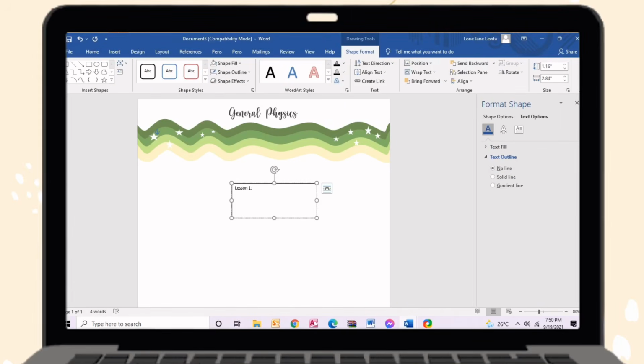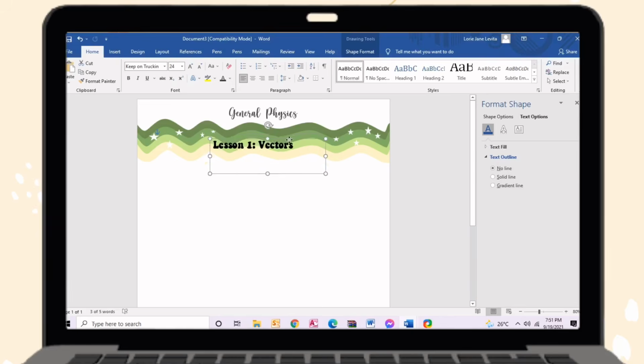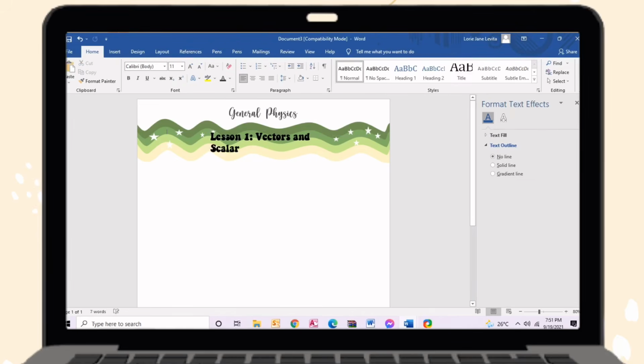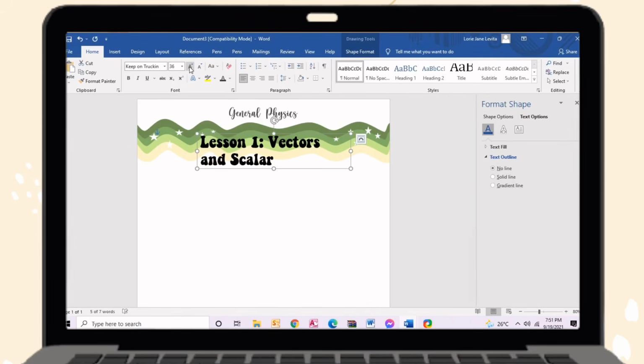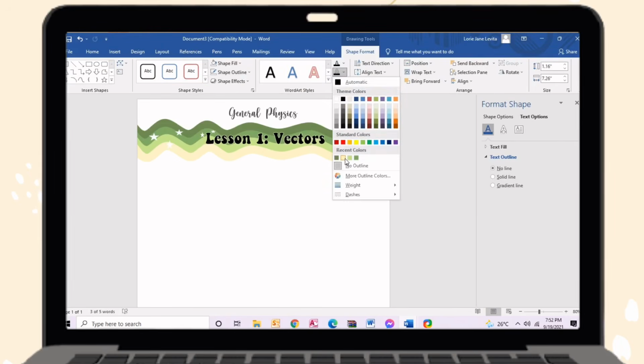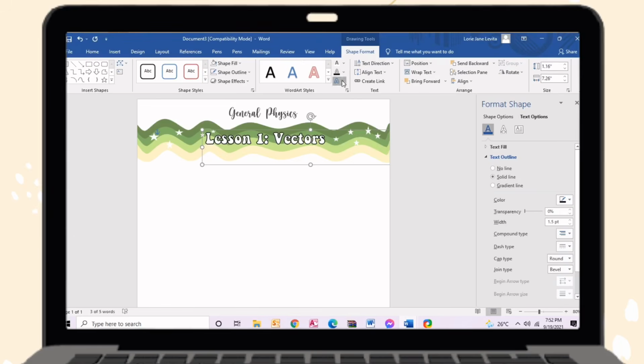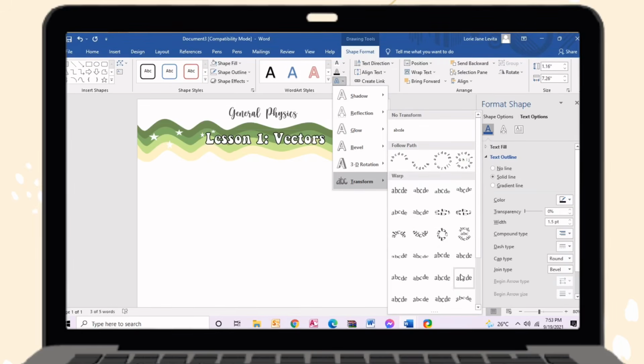Again, insert a text box. I will use here a Keep on Tracking font. If you haven't downloaded any font yet, just watch my previous video on how you can download aesthetic fonts in your MS Word. Just change its color, then add an outline. I will change here the text effects, and I will add a transform.